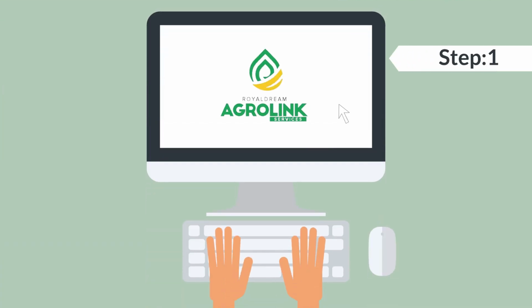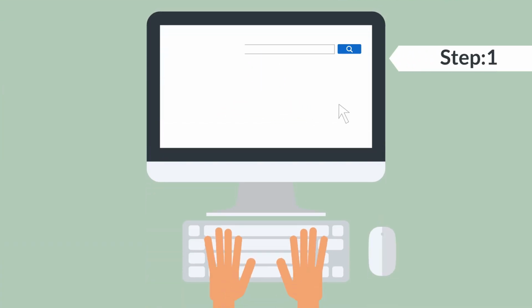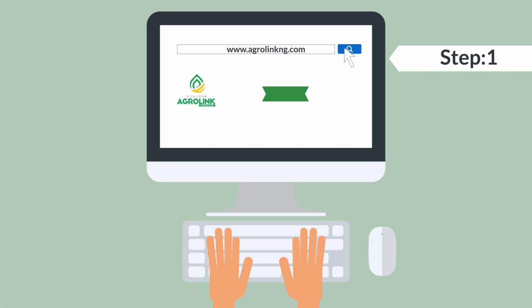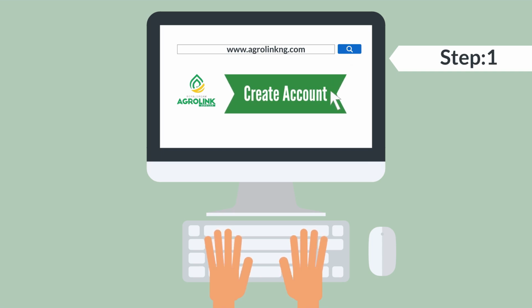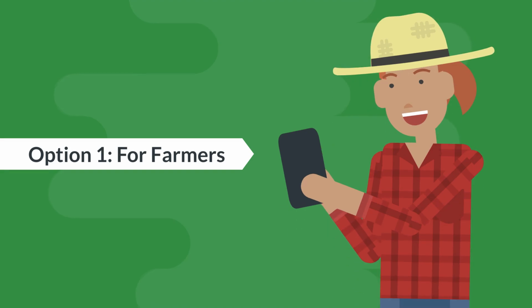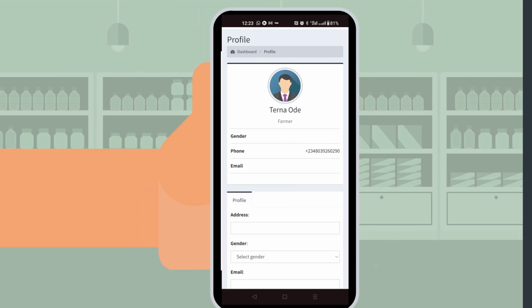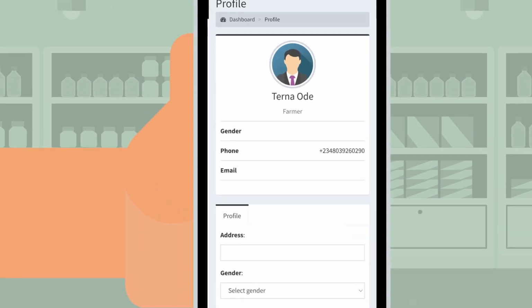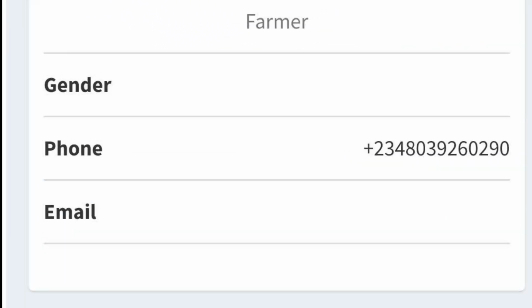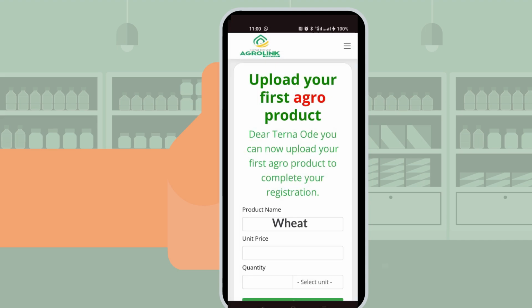Step 1. Create an account. Visit AJRolandKNG.com and click on Create Account at the top left. Option 1. For Farmers. Farmers, register as a seller using your phone number starting with +234 and upload your first produce.